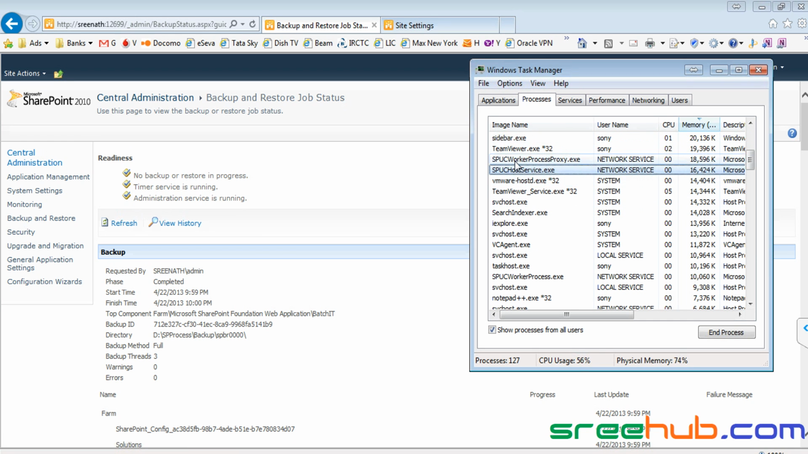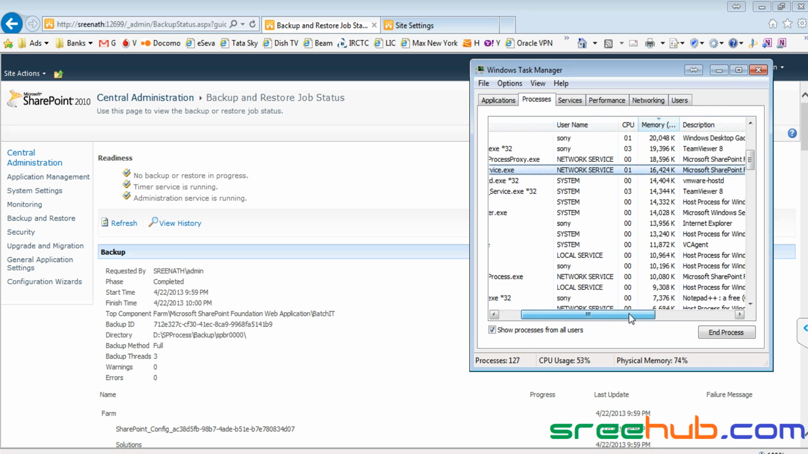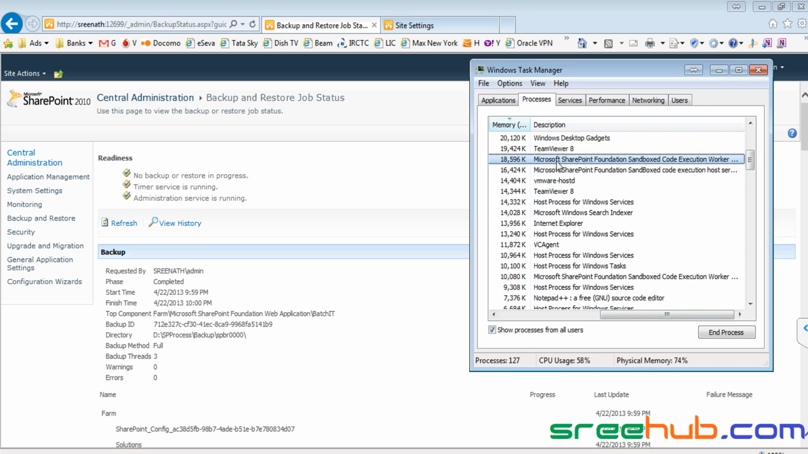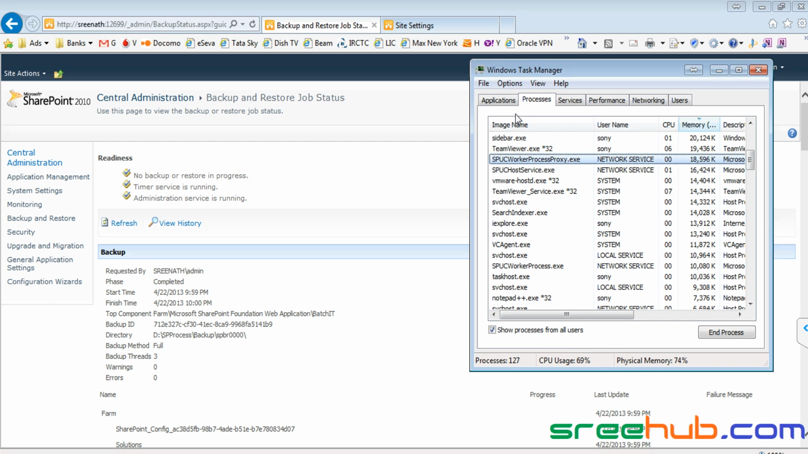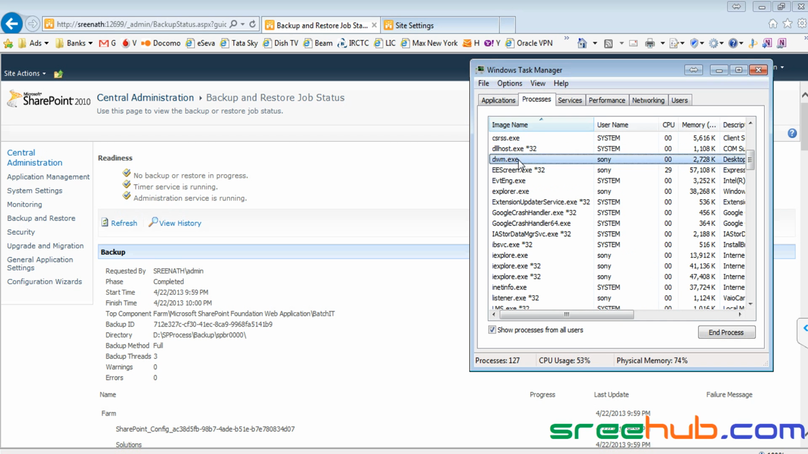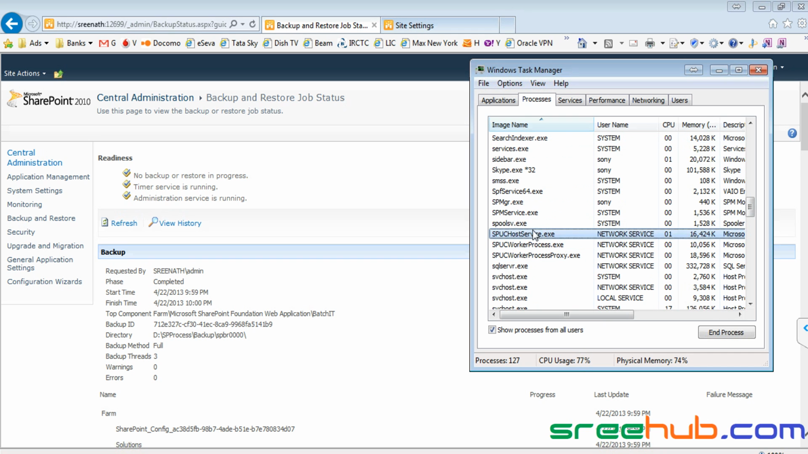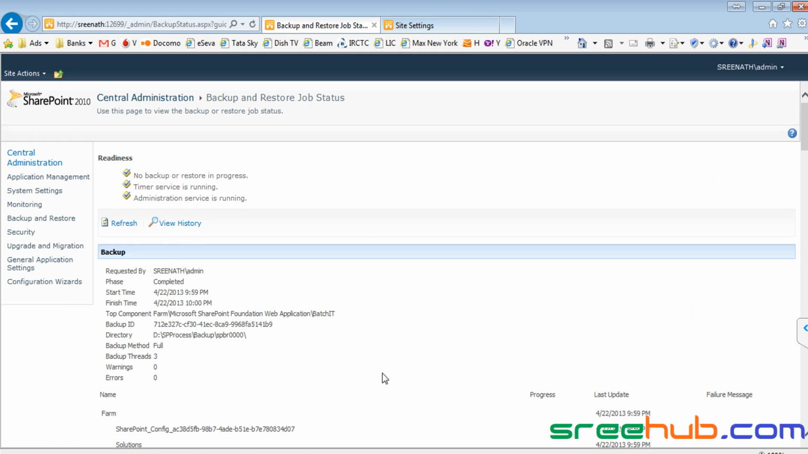You can see here SPUC worker process, which is a SharePoint background process. These are the processes which you can see here. Sandbox code, which is SharePoint foundation. You can see here everything will be running, which is your Microsoft. We have just started the service, so that's why these background processes started up. These are the processes which will take care of whatever you refresh. So this is how you actually take a backup of an item.